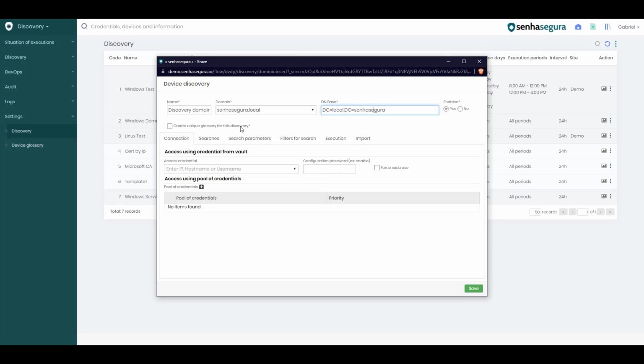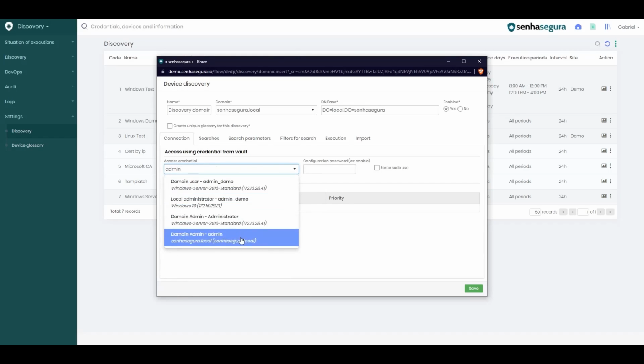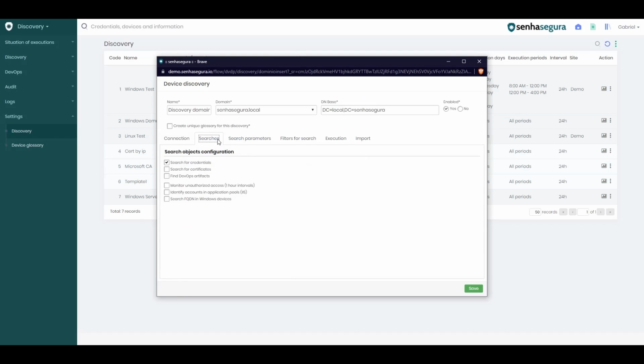You can also choose to create a unique glossary for this discovery. You can find more details on how to do that in a separate video. On the Connection tab, add a credential or pool of credentials with high enough administrative privileges to run remote commands in PowerShell. I'll be using an admin credential for that. You don't have to make any changes to the Search tab because all devices will be subject to discovery here.